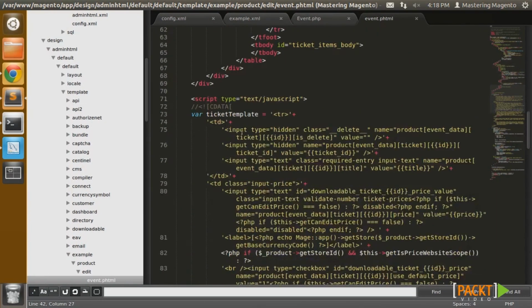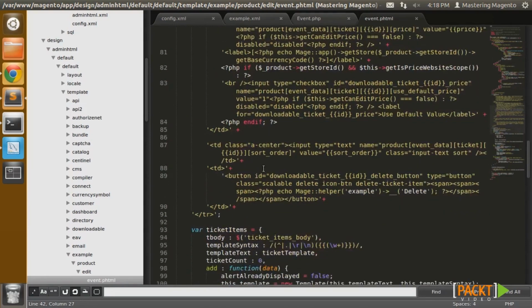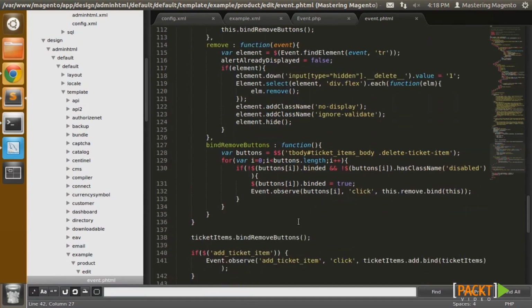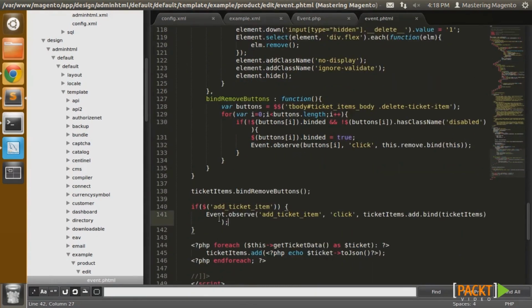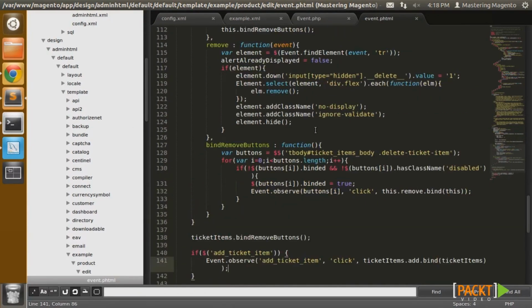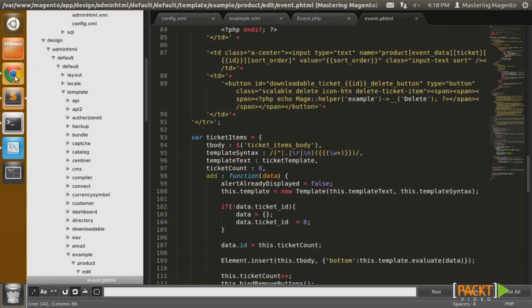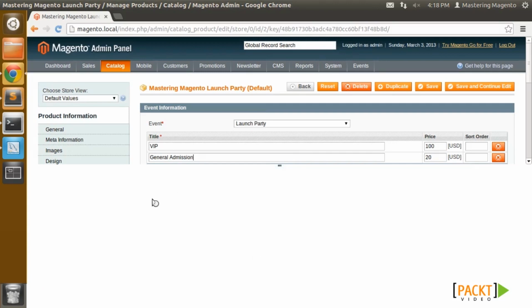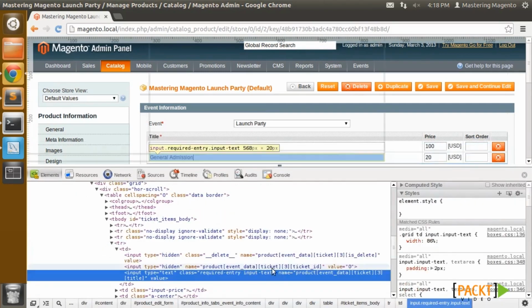But then there's some JavaScript here that has a template for each row. And basically, the template is what gets added to the DOM when the add button is clicked. So the add button observes a click event, and when the add button is clicked, it adds a new row to the table. One of the cool things about Magento is that when we build this form, we really don't have to do too much to get it working. All we need to do is make sure that our name attribute of each form element starts with product, and then we can assign any name to the indexes in that name.